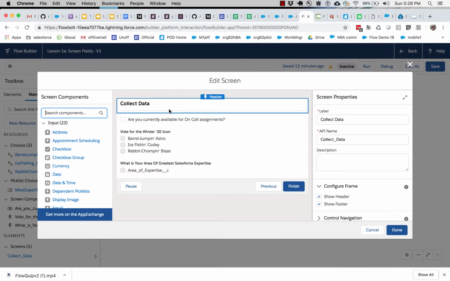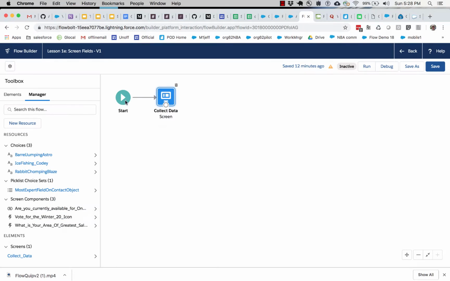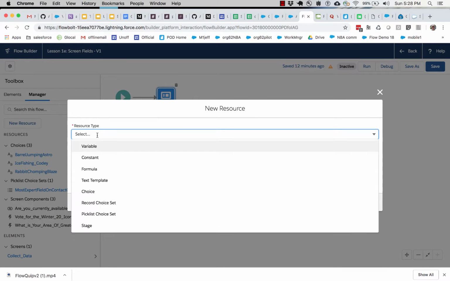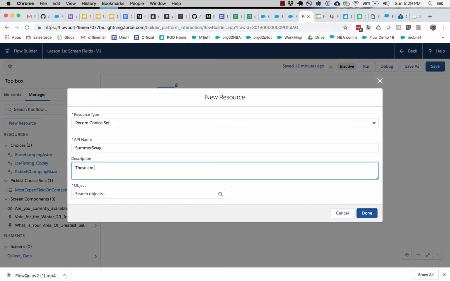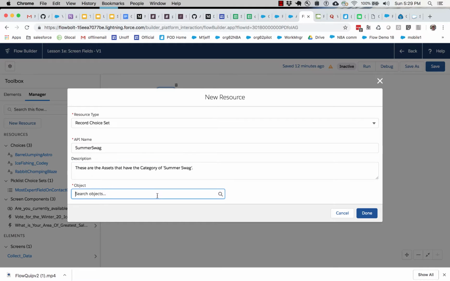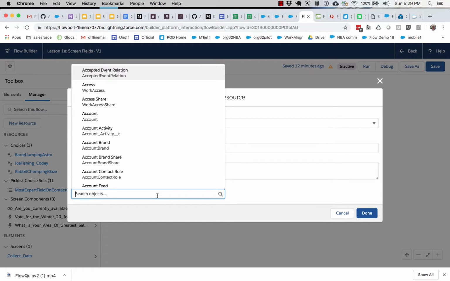So to do that, what we're going to do is create another kind of choice. We've created individual choices, we've created a pick list choice set, and then the third kind here is a record choice set. So let's call this summer swag. And these are the assets that have the category of summer swag. Okay, so now I create my query, and this is very similar to how you do any record query.